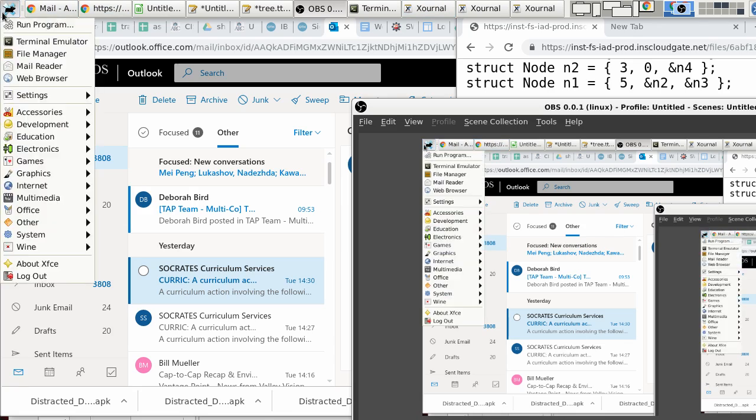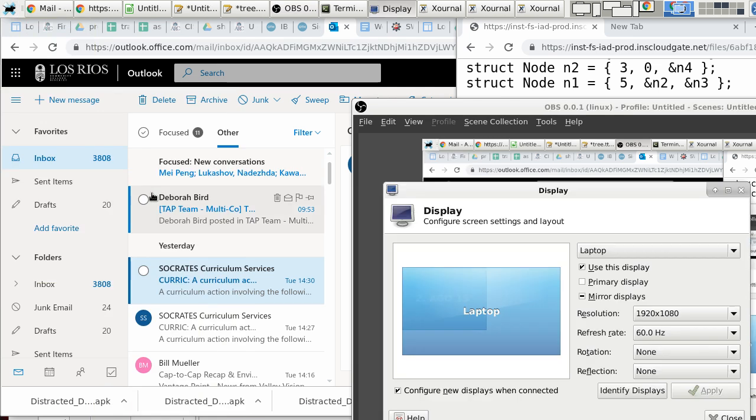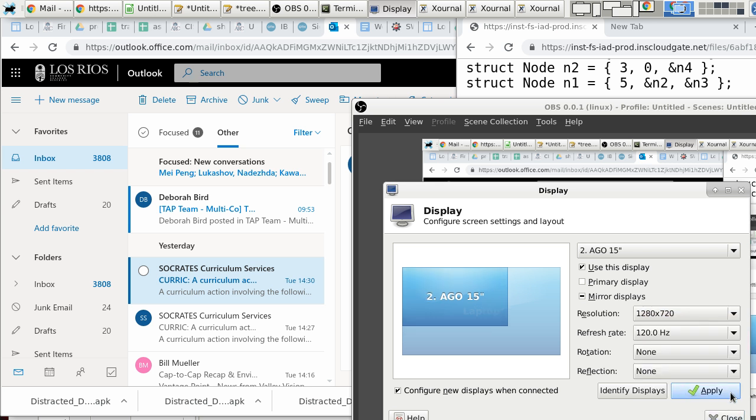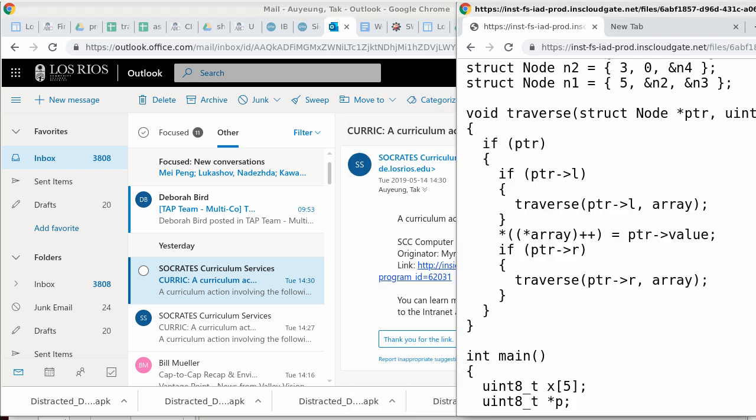Streaming is on. And then we change the display to basically 720p as a resolution. So we apply that. Okay, everything is good. Record is on.